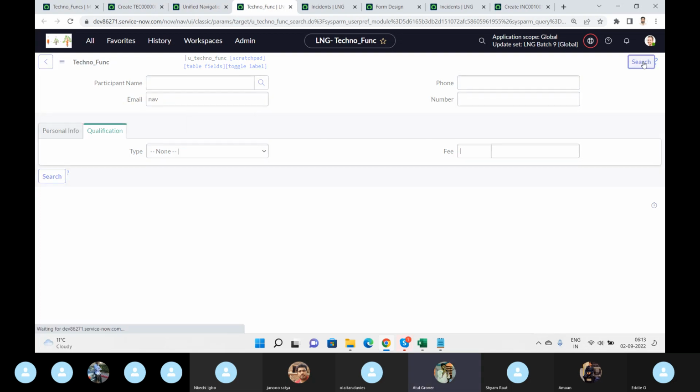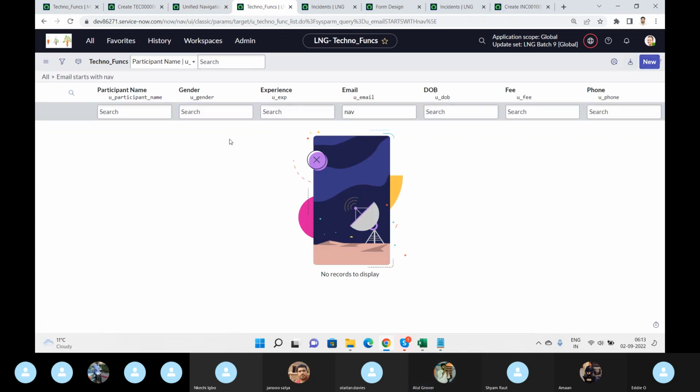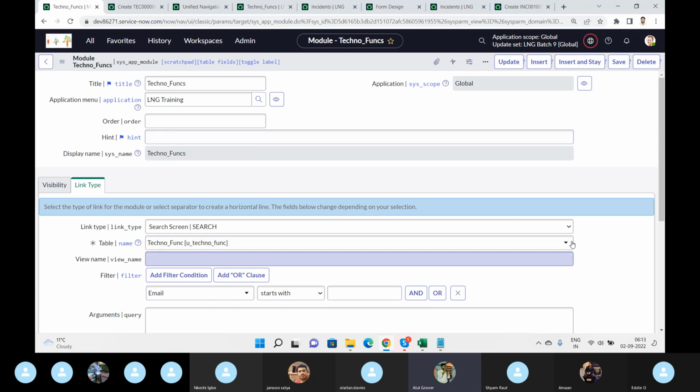No. It did not find any result for me because in this table I don't have any other record which has an email ID with the nav. This is what the link type does.